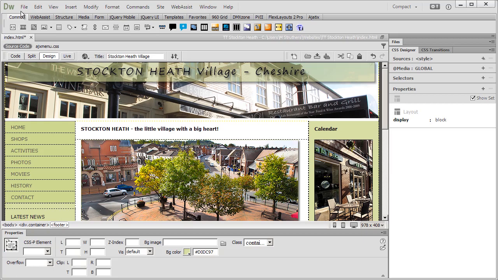Let me save it again. I'll come up to File and then roll down to Save. Okay, we're done. We've now seen how the CSS Designer works when we want to choose a different colour for a particular area within our page.